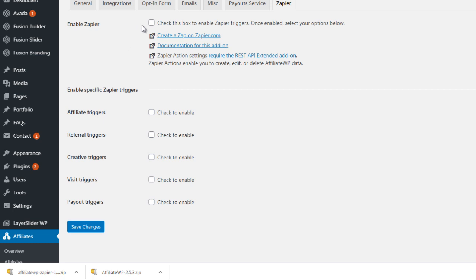So it says enable Zapier. You can check that here. And it says create a Zap. So enable specific Zapier triggers. You can enable affiliate triggers, referral triggers, creative triggers, visit triggers, and payout triggers. So let me explain what triggers are. Triggers are what is the initial cause.